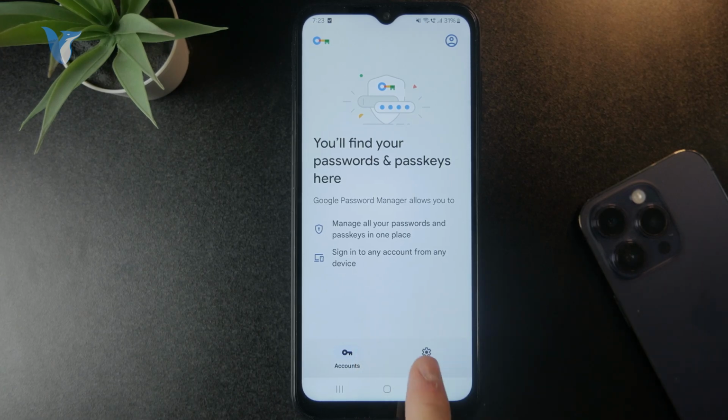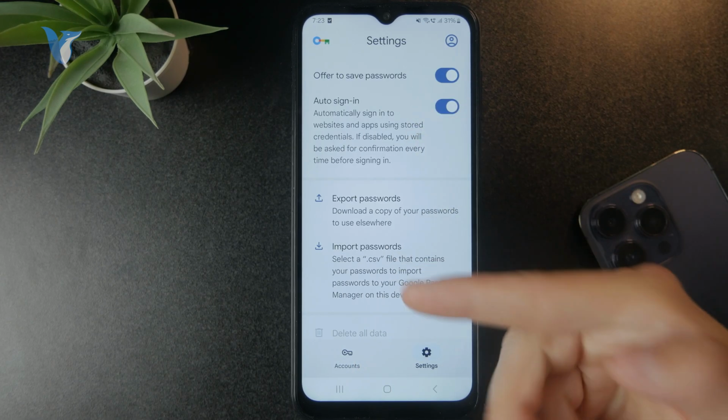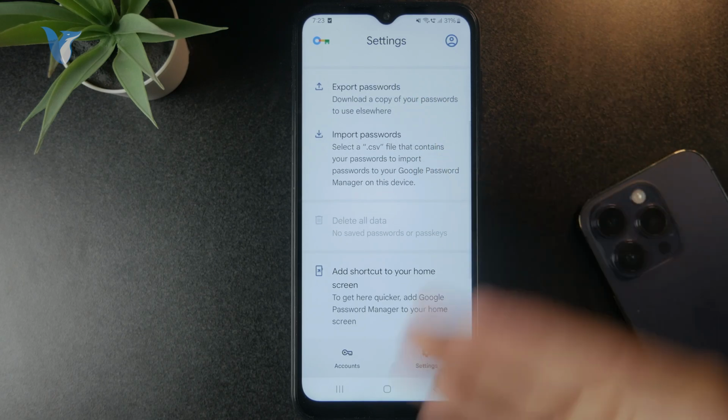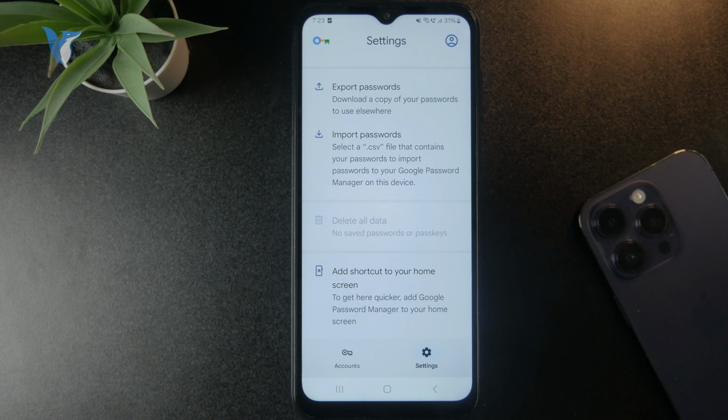You can also go to the settings in here and click on export passwords if you want to move them away, or you can import passwords into your phone if you have them stored somewhere else, so you can put them all together.